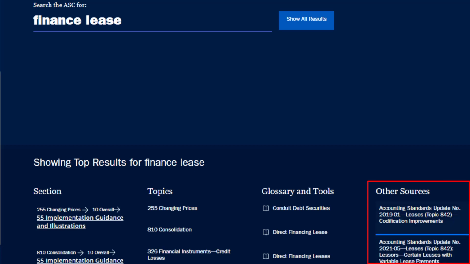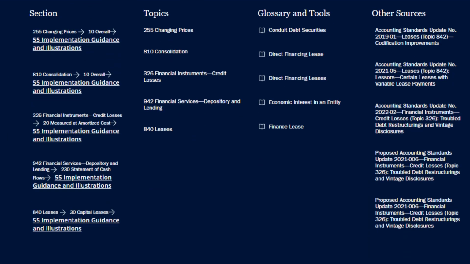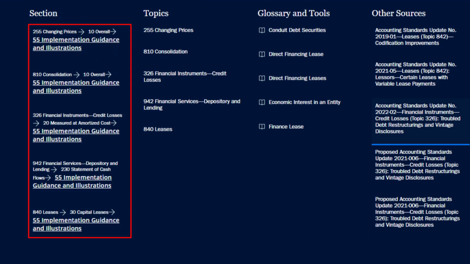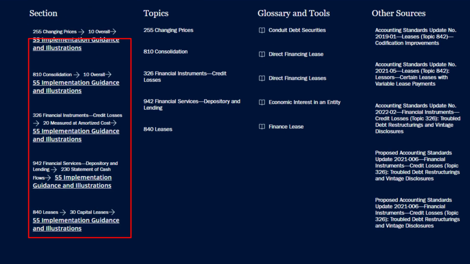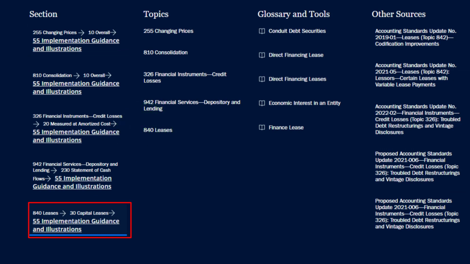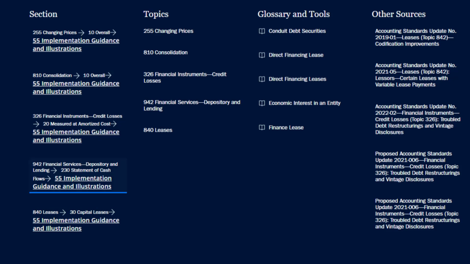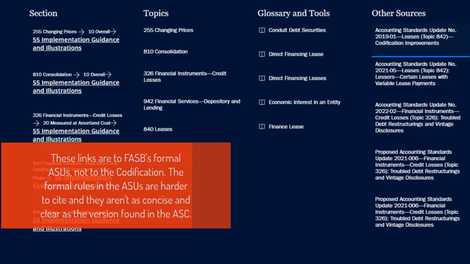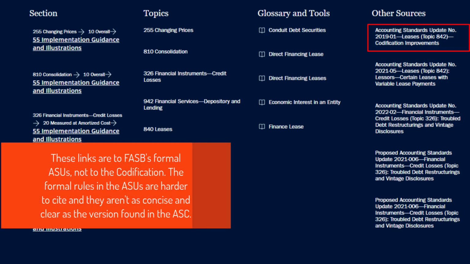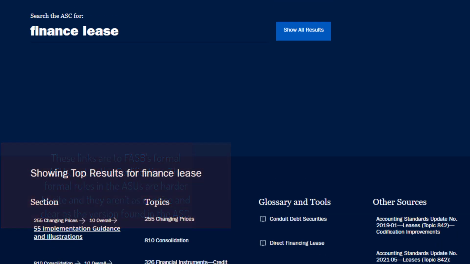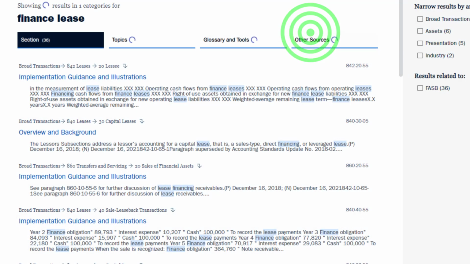And I know from both our study of leases as well as these other sources right here that they're actually in topic 842. That's where I want to be. You'll notice FASB doesn't actually provide that here. It's actually got links to 840 leases. 840, that's the old set of rules, which means that none of these quick links are going to do me any good unless I want to see the actual standard, which I don't. So instead, I'm going to have to hit show all results.